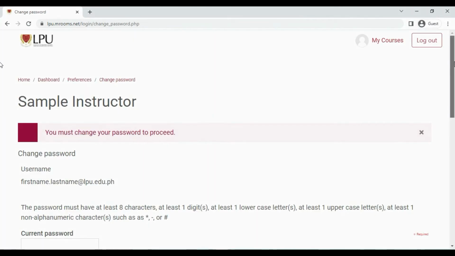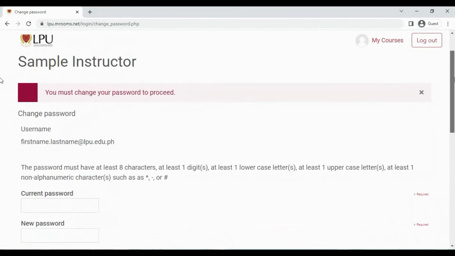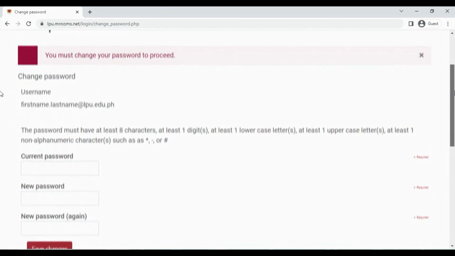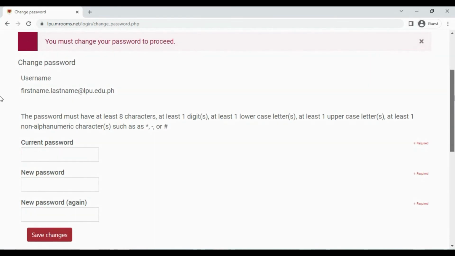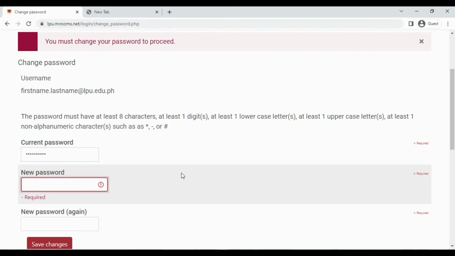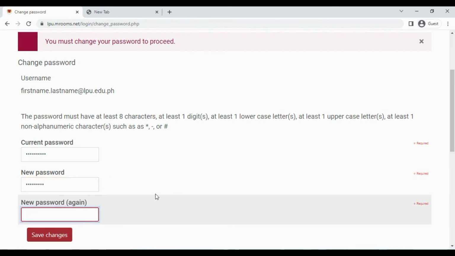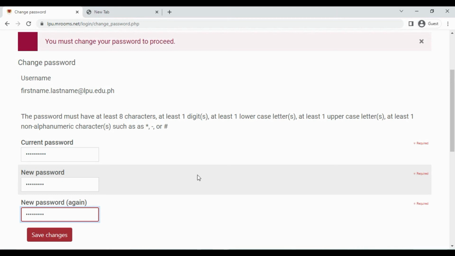All users who log in for the first time will be prompted to change their password. Kindly read carefully the instructions for acceptable passwords. Fill the current password field with the default password. Then fill the new password field with your preferred password twice. Once you are done, click on the Save Changes button.